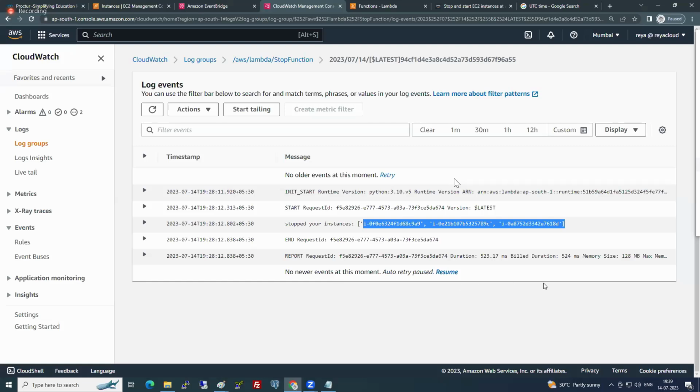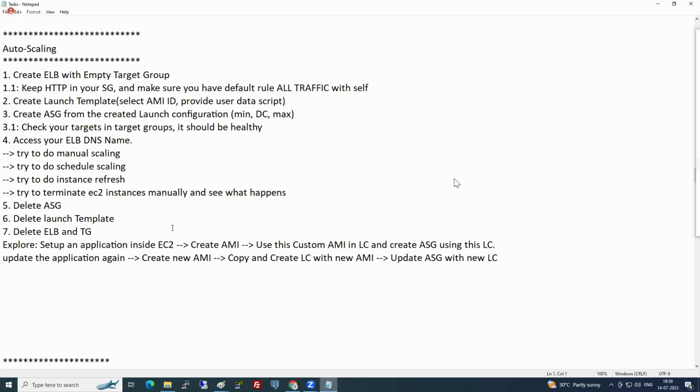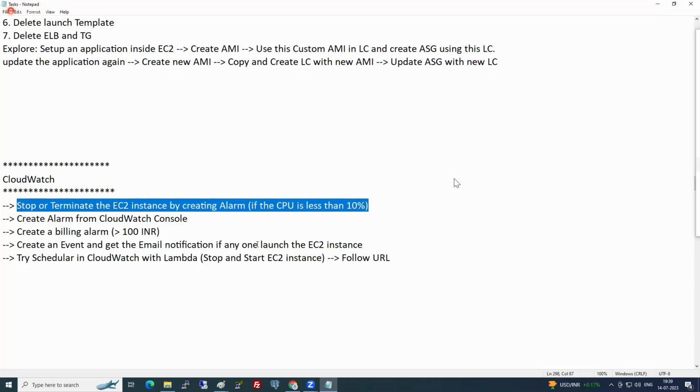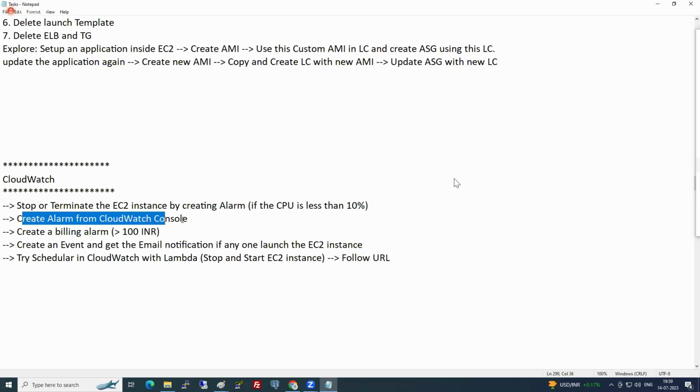Super. So the task that you can do is, see here, guys, everyone. Stop or terminate the EC2 instance by creating an alarm. Can you do it? Okay. Create alarms from the CloudWatch console. Do it. And one exploring task here, very easy. Can you create an alarm if your billing is going greater than 100 rupees? Which is the namespace that you need to select? Billing namespace you need to select. Okay.